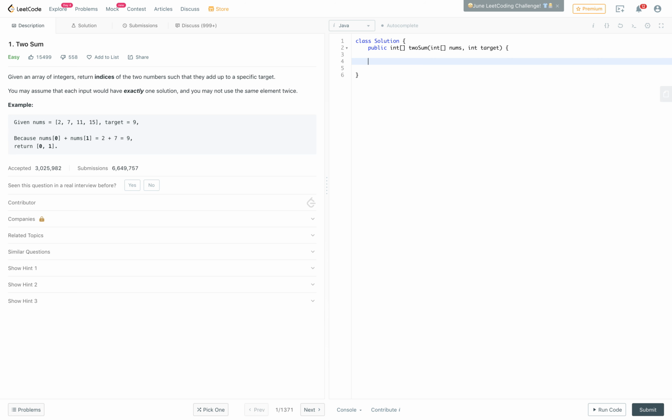So my output is an integer array of size 2, so let's first create that. And I need a hash map to store the indexes, so it would be of integer.